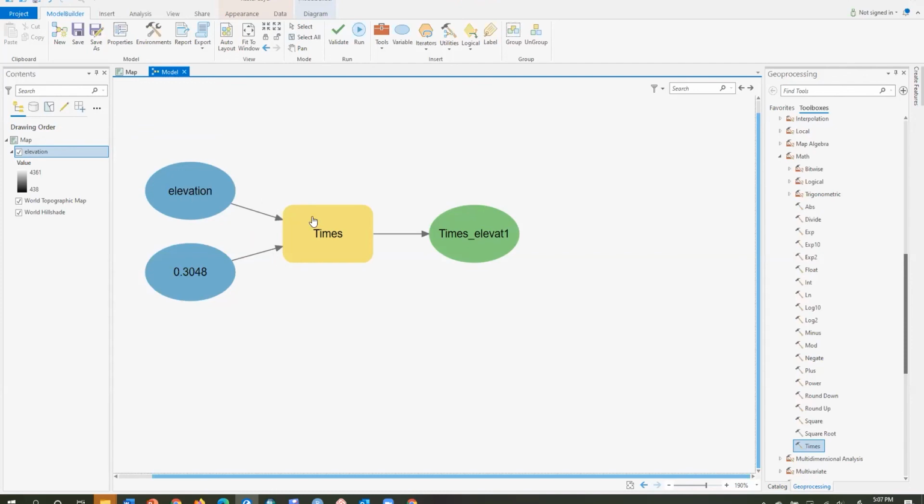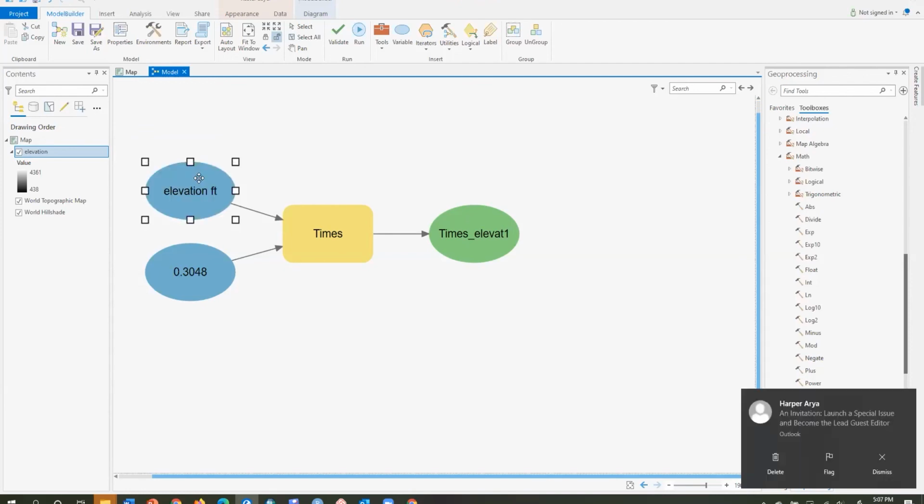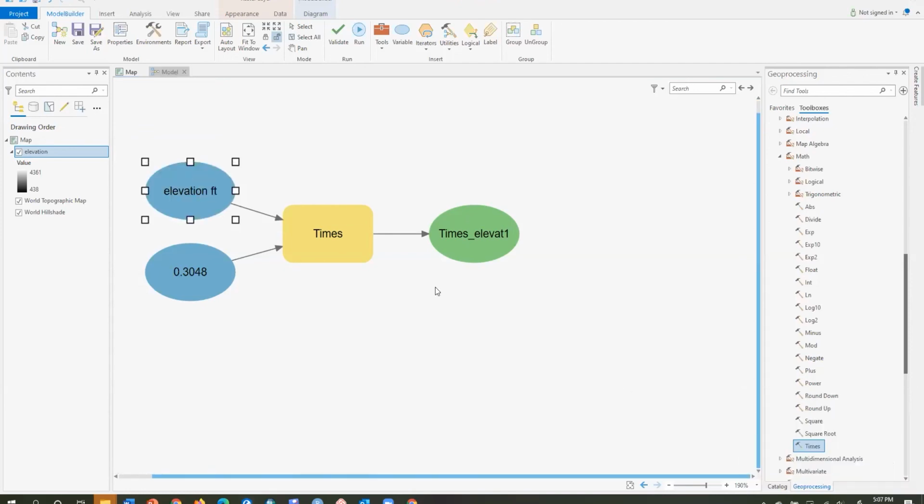I know that elevation times this is going to happen. I could even be more explicit. I could click on elevation, right click and say rename, elevation, and then I could put FT for feet to remind me that elevation is in feet times 0.3048. And the output I can rename here to elevation meters, like that.